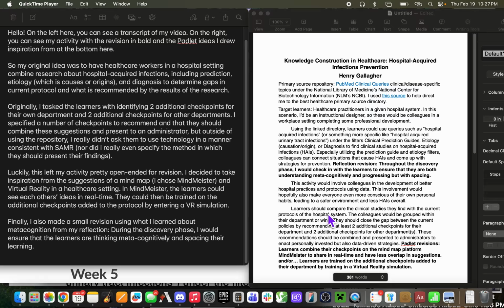additional checkpoints for the other departments. I specified a number of checkpoints to recommend and that they should combine those suggestions and present to an administrator, but outside of using the repository, I really didn't ask them to use technology in a manner consistent with SAMR, nor did I really even specify the method in which they should present their findings.